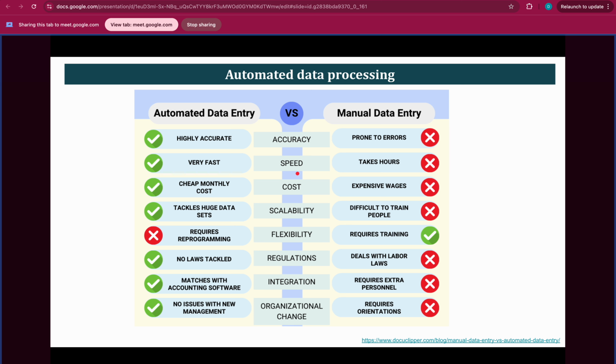If we talk about speed, automated data entry is very fast, whereas manual entry might take hours depending on the size of your data. Then about cost, automated data entry is quite cheap, whereas manual data entry is expensive, because if you are hiring a person and asking him to perform certain tasks, he will also charge you wages, or you have to provide him a salary, so in that case it is quite costly.